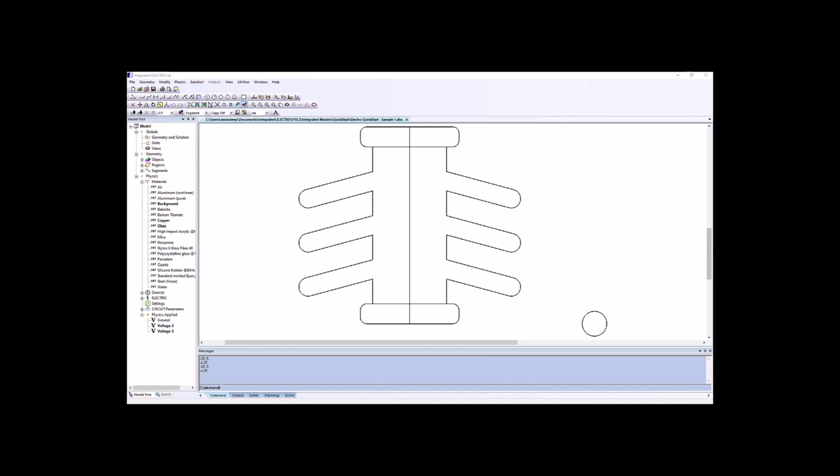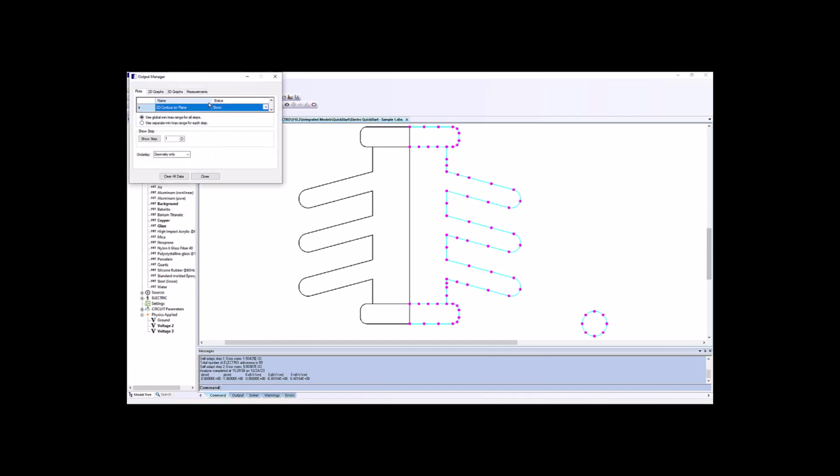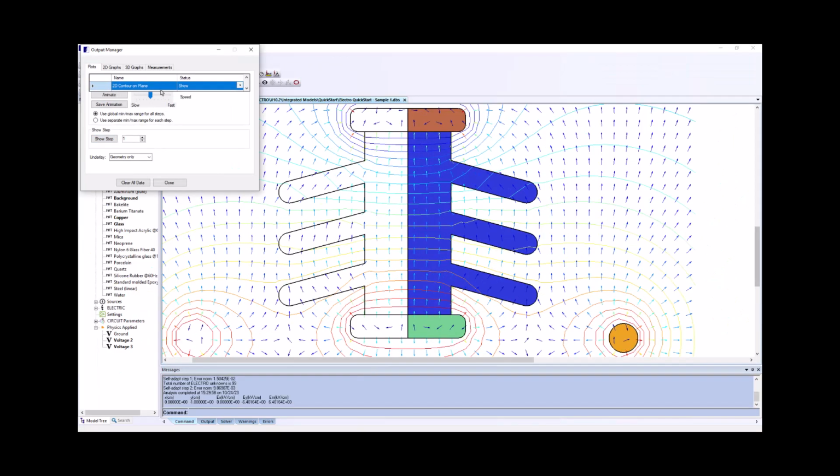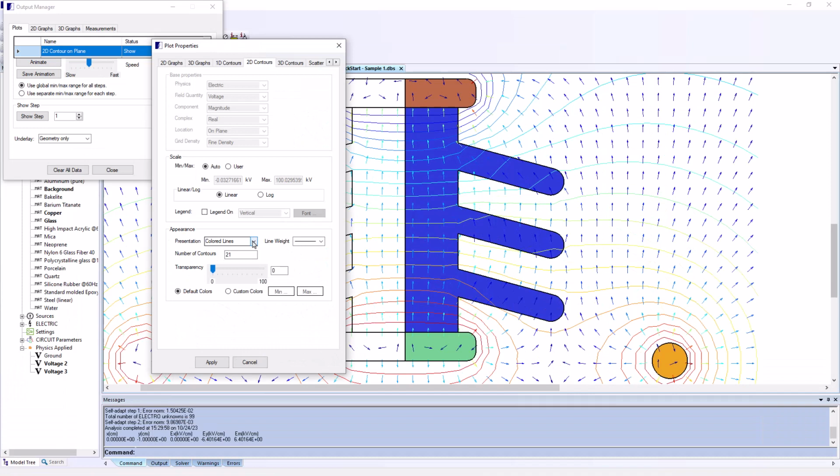From the Solution menu, select Run Solver. When the solver is finished, the Output Manager box will appear. To see the plots, click the Show Step button. To customize the presentation of the plot, right-click on the label and select Properties from the pop-up menu. This enables the plot editor for the selected plot.